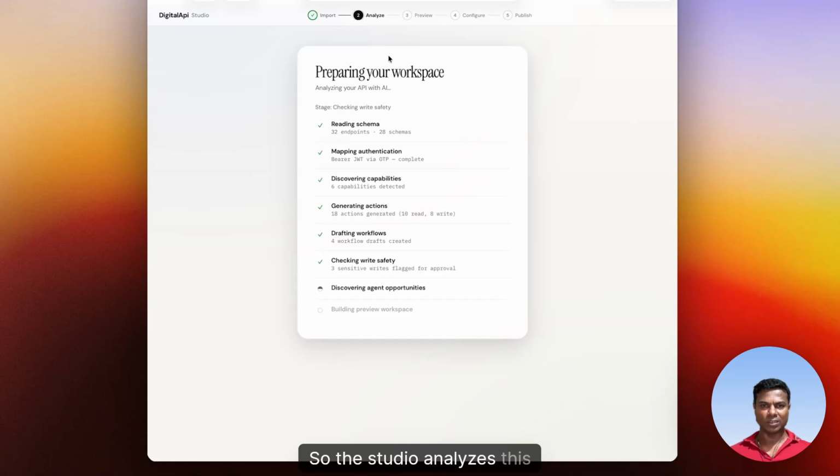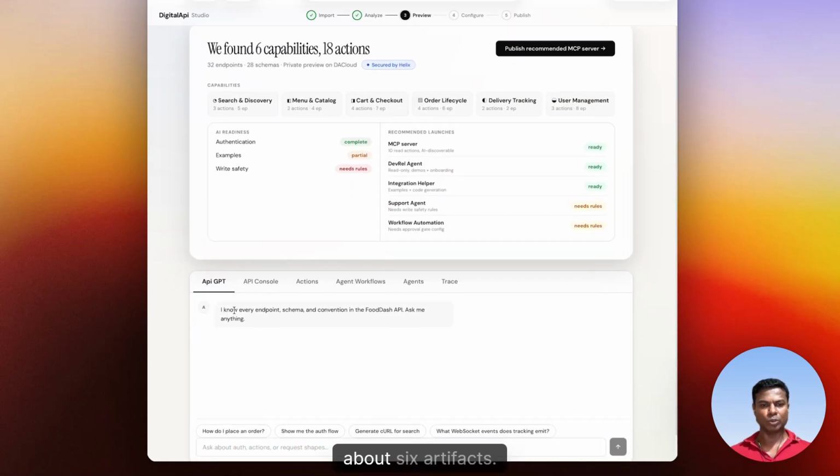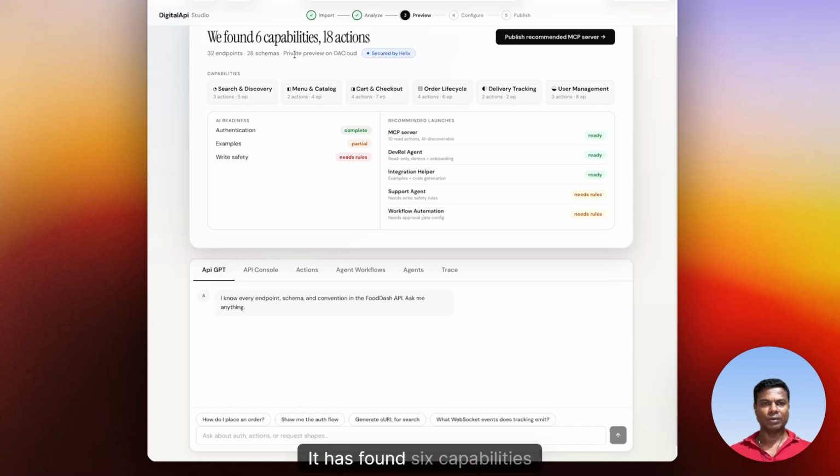So the studio analyzes this and creates about 6 artifacts. It has found 6 capabilities and grouped them accordingly. So here the search and discovery has 3 actions. These are coming from 5 endpoints from the API spec. So similarly, there are about 6 capabilities that it has found.